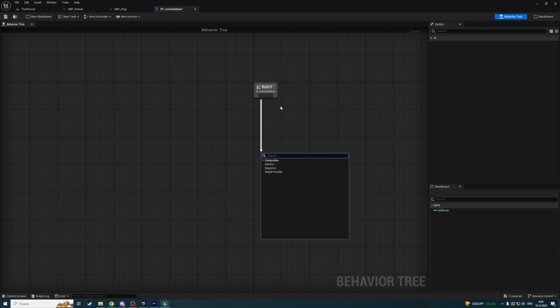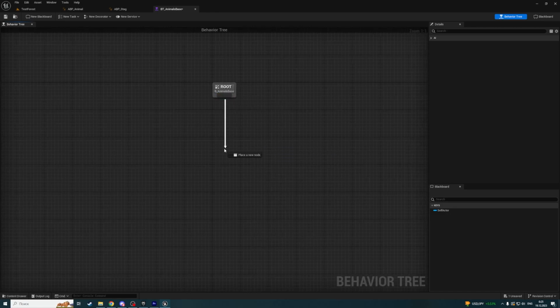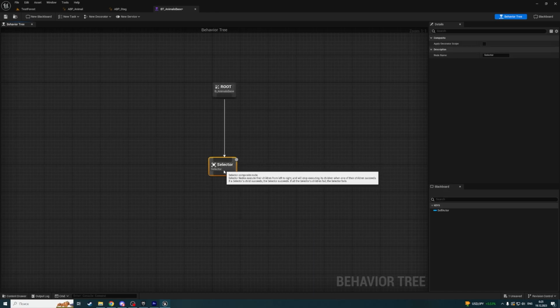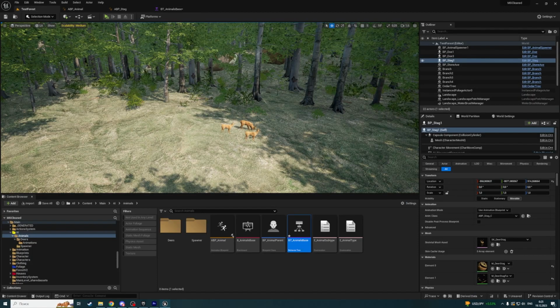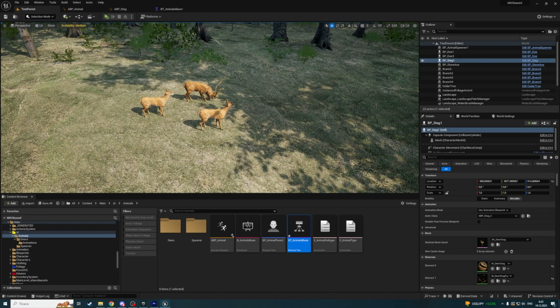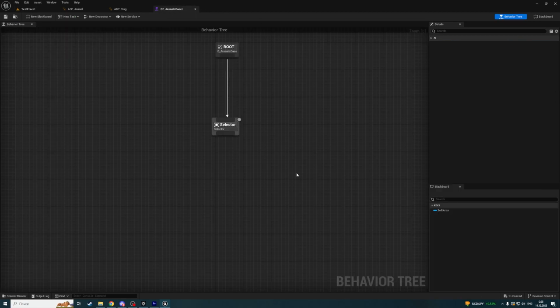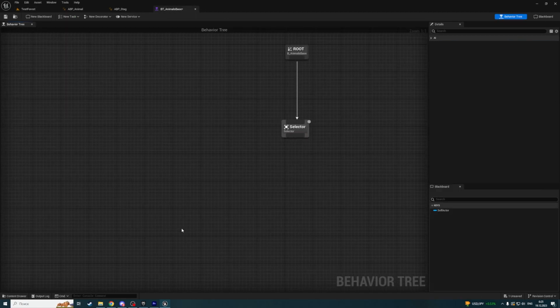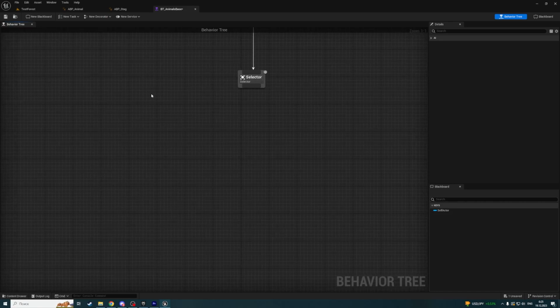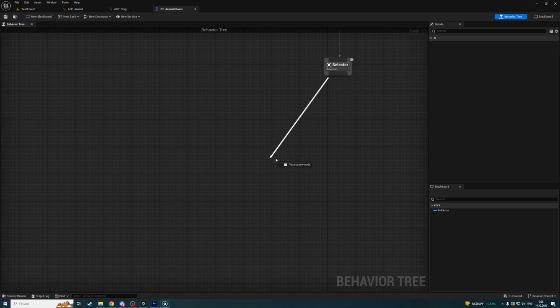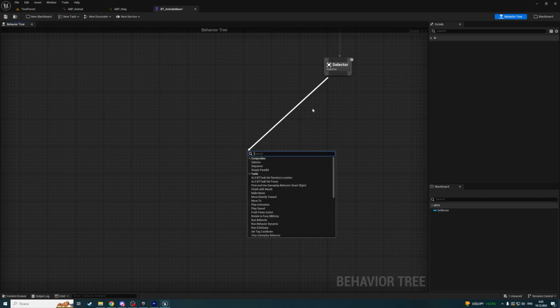So the first thing that we need is to make a selector. And what we're gonna select? We're gonna select whether our animal should navigate somewhere or should it stay in idle position somewhere. So we will have two nodes here, one for movement, one for idle. So let's move here, and we will have to make a sequence.